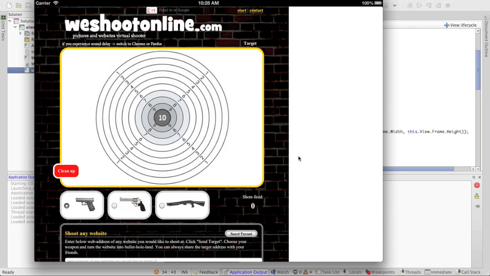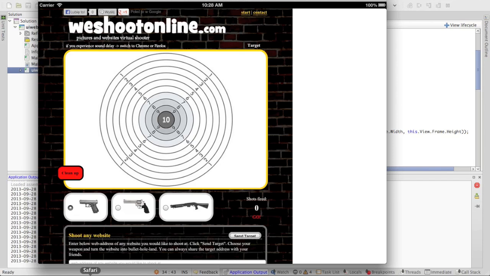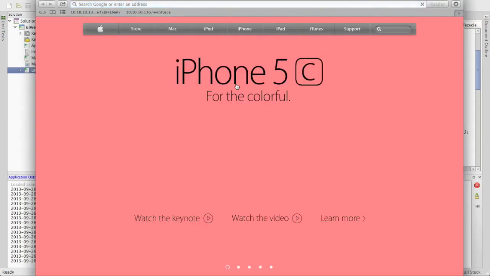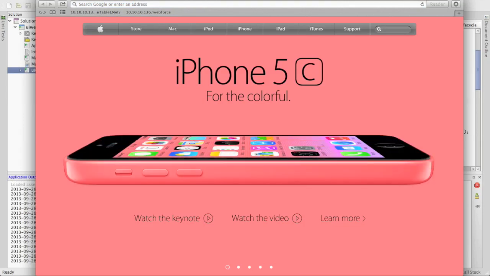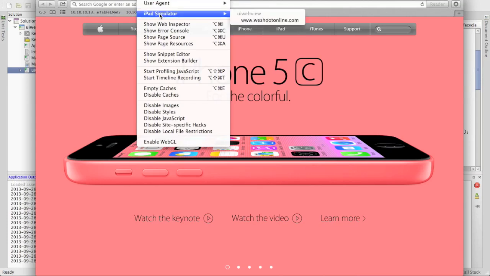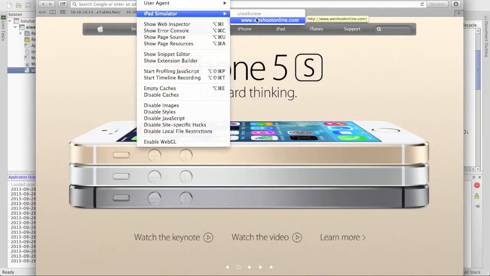All right, so what we see here is a simple application. It consists only of UI WebView, which is filled with this wishootonline.com page. So now my application simply displays a website, right? And so what I want to do now is simply debug this application, right? So how do I do so? When I have my application running in my iPad simulator, I'm going to open Safari. Right? Safari opens. Now in Safari, I'm going to Develop, iPad simulator, and here I have my UIWebView application.